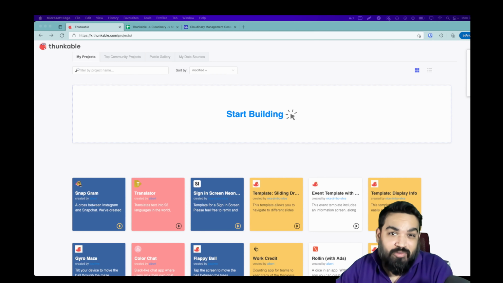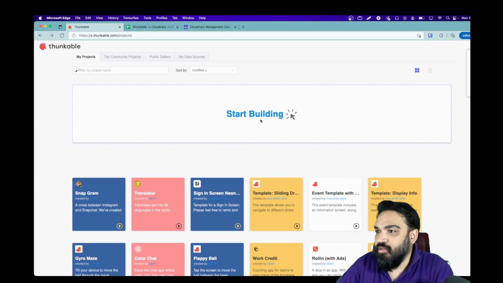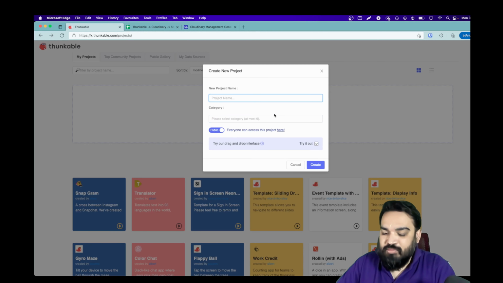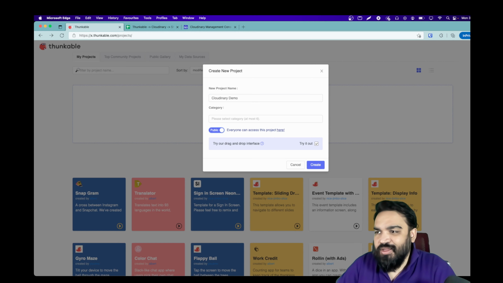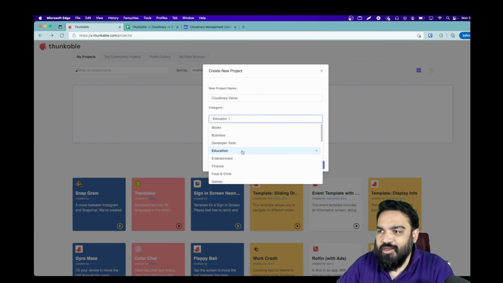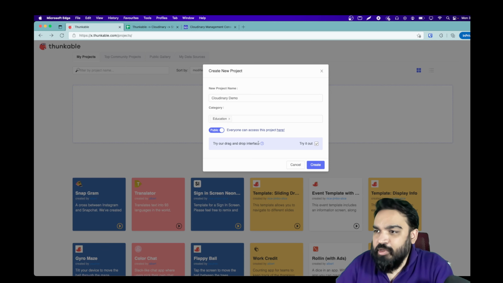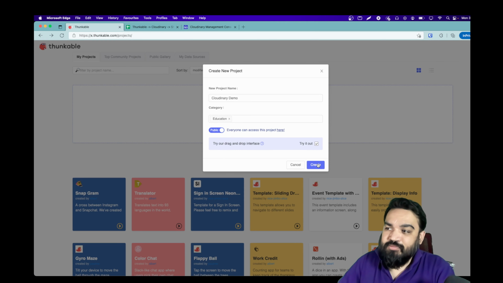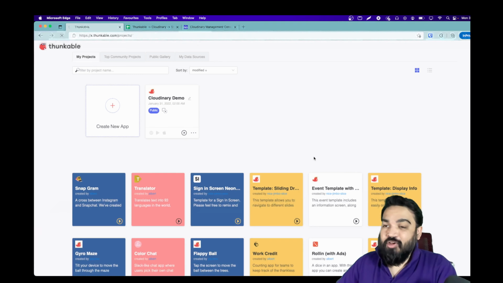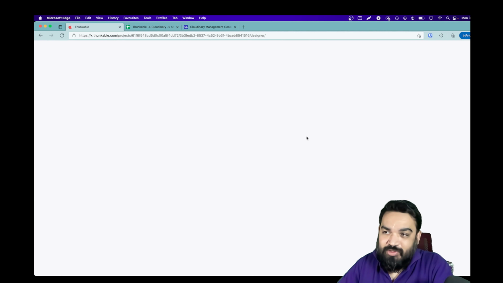Great. Now that we know what we are building, let's quickly create a project on Thunkable as a first step. Let's call it Cloudinary demo, and select an appropriate category of what type of app you are building. Make sure you select the new interface, because the whole point of this video is the new interface, right?